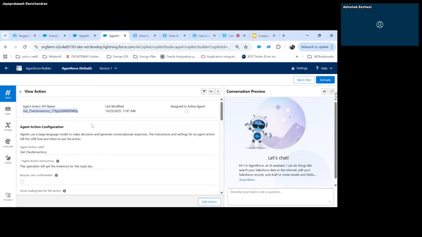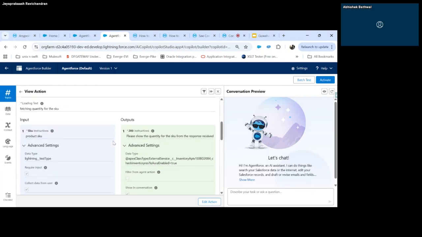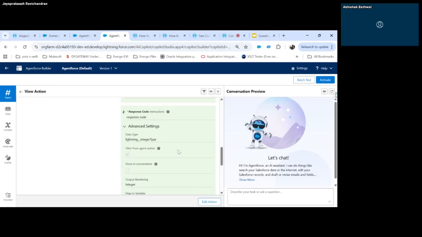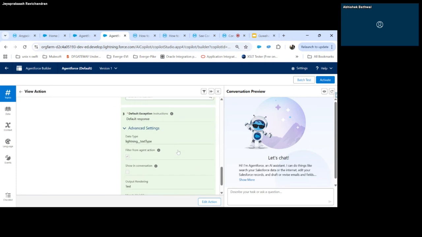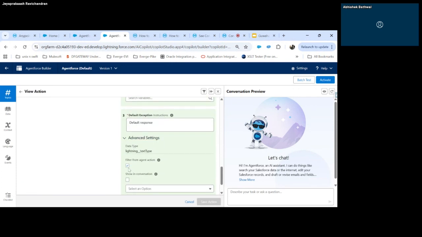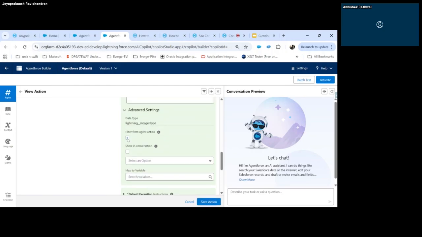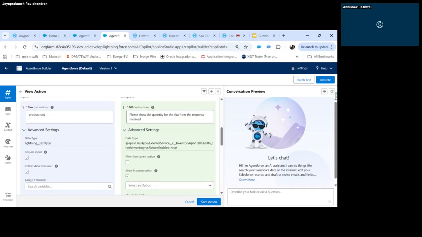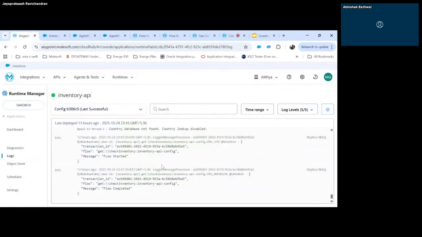In the output, what is the last part you have? Can you come down? One is advanced settings, okay, and response code. Okay, this is for response code. This should not be an issue. Please show the quantity from the scope, okay, for the response. Meanwhile, check your logs, like whether the input is not coming right or something. No, the request itself is not received here actually.